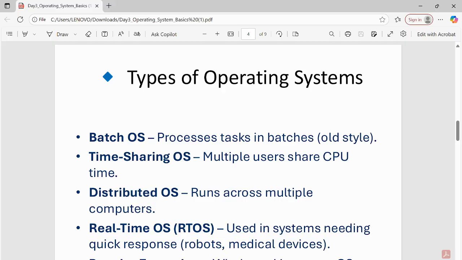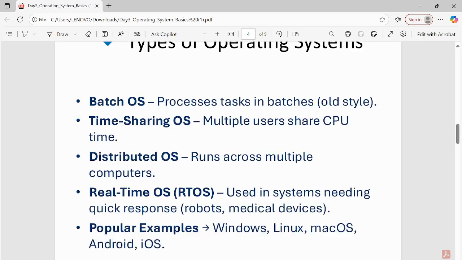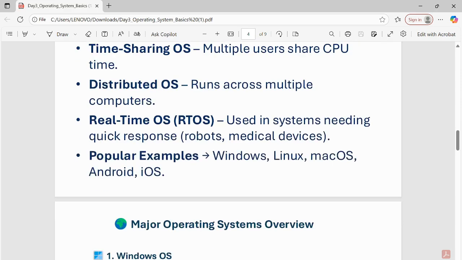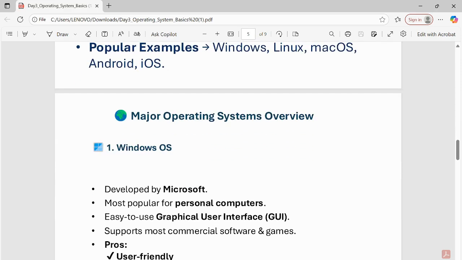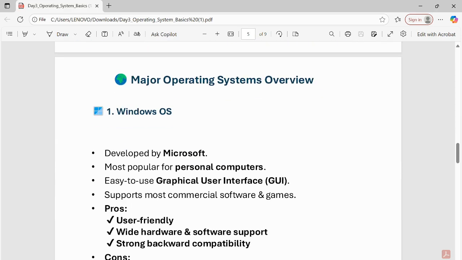And the real-time operating system, short form RTOS, is mainly used in systems needing quick response, like robots and medical devices. So in this case, we can use the real-time operating system. Popular examples you can see here are Windows, Linux, macOS, Android, and iOS. These are the different types of operating system. Okay, so let's discuss each operating system one by one.